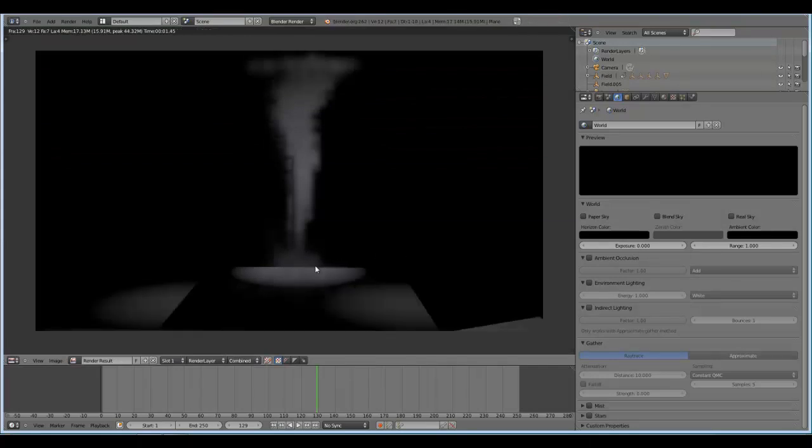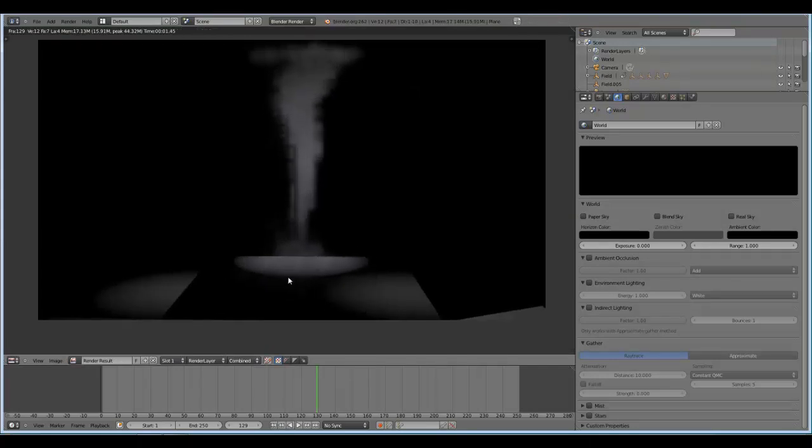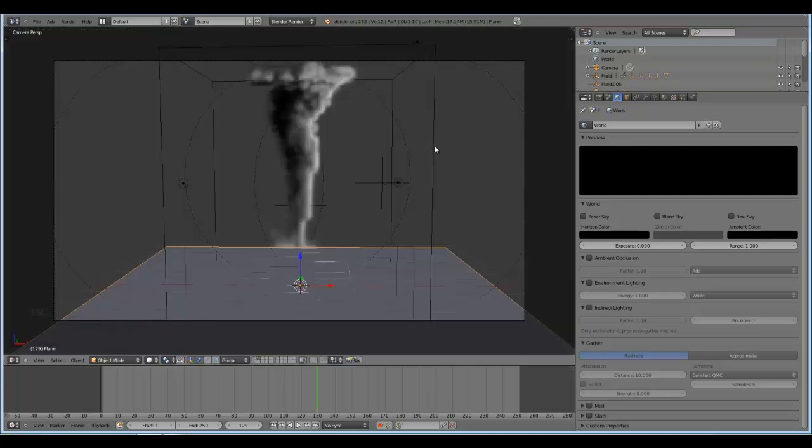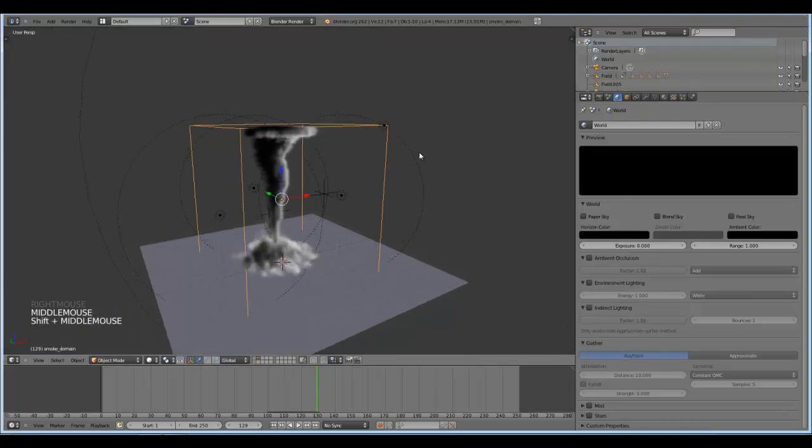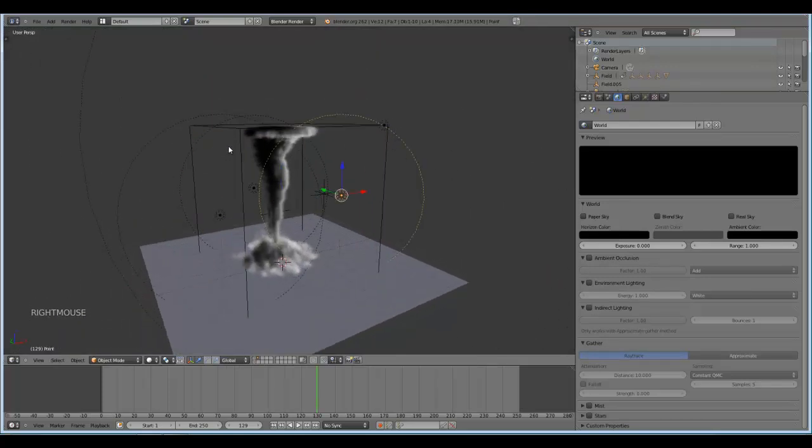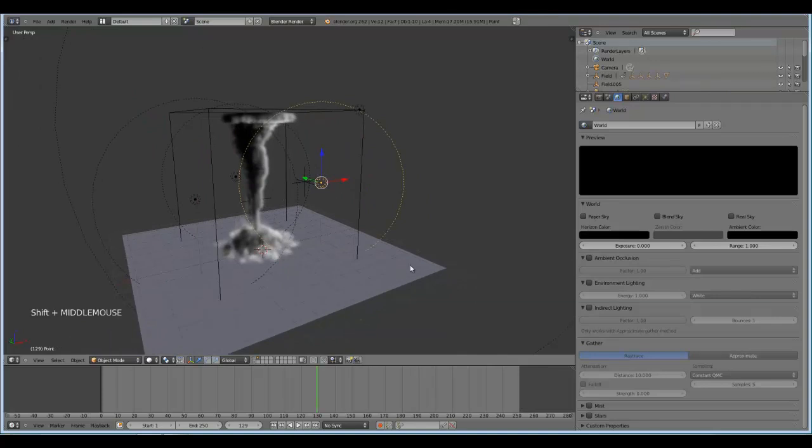So we have some problems here. The plane is displaying the shadow of the smoke domain and not the smoke itself, because actually the lamps are using the domain as a reference. And to counter this, we will need to add a new material to the plane, okay?